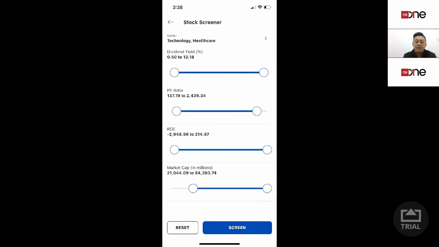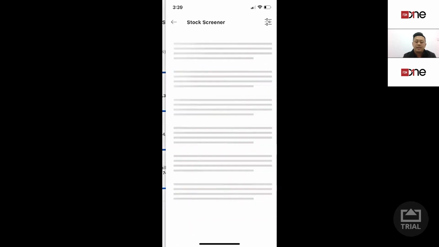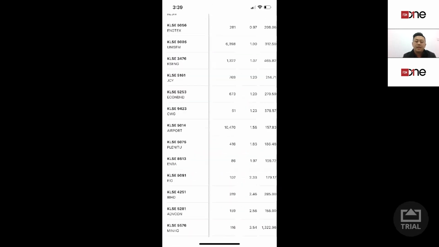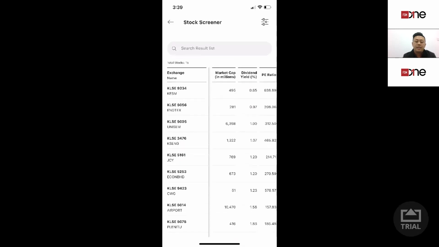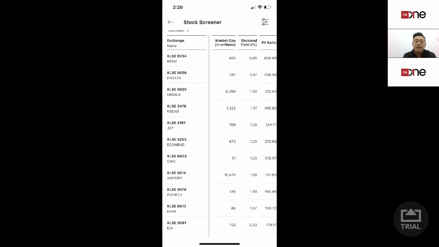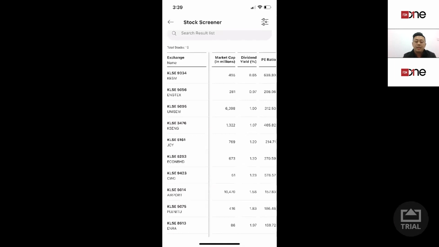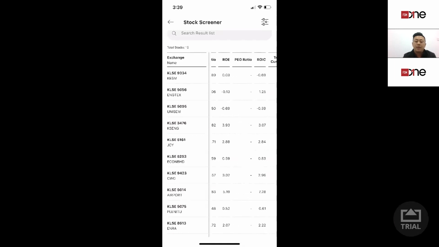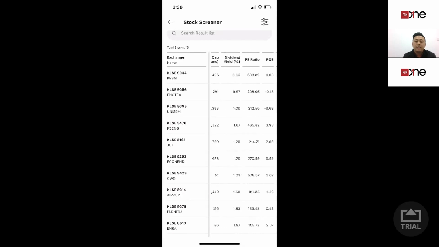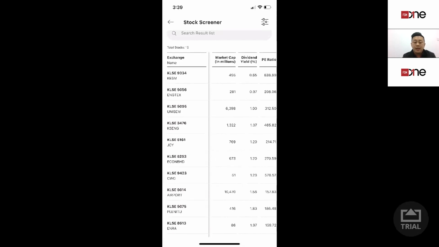Okay, so I am able to get the result from here. Basically you will see the market cap, dividend yield, P/E ratio, ROE, and a lot more information. If you would like to sort accordingly by a particular column like market cap or dividend yield, you are able to do it by clicking on the filter function at the top right-hand side.